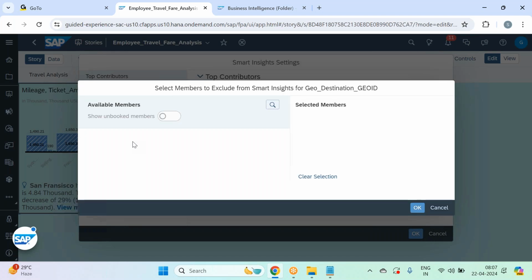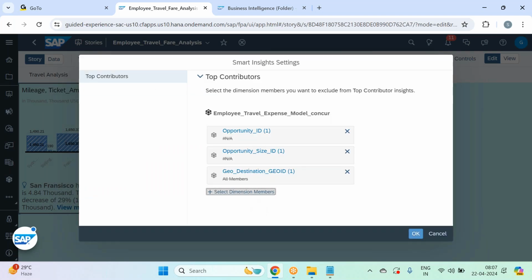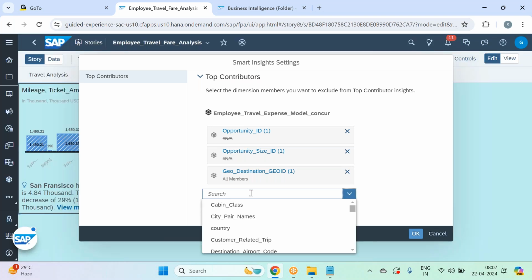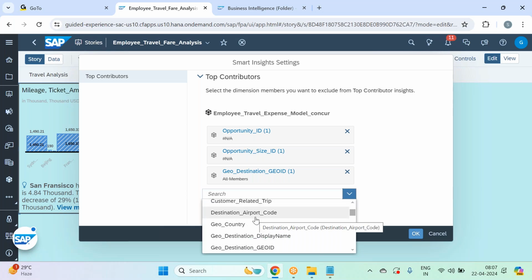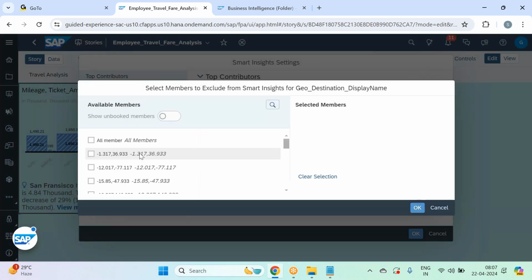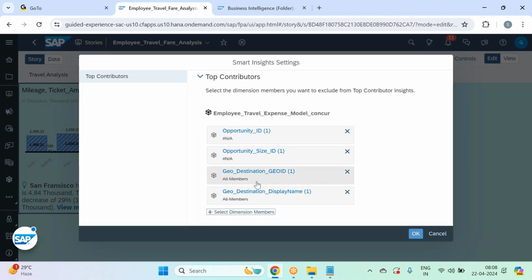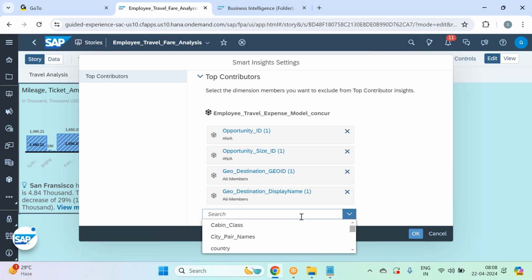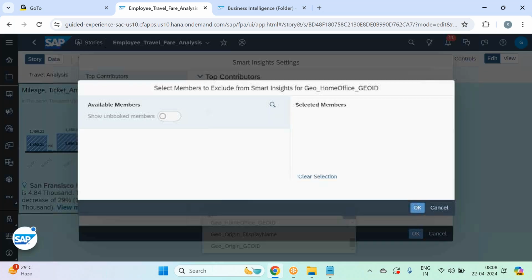I don't want to see the entire destination geo ID. Select all members. If you select all members, the entire dimension will be removed from the top contributor list. Means this dimension will no longer be seen under the top contributor list. So I just removed geo destination ID, geo ID, geo destination display name. So I just type geo, origin, and this one, home office and origin also.